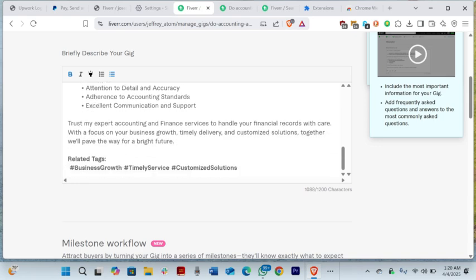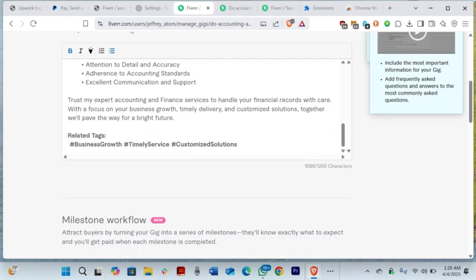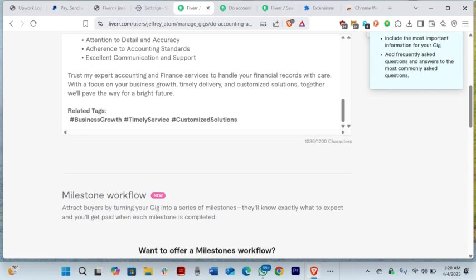Then after that, personally, I just decided to use this kind of related search tag. You can generate this from ChatGPT. Just put it there as a hashtag, like business growth. So if people are searching business growth, timely services, customization solution, this is just the normal hashtag that I use. You can also get hashtags for your own listing. So if people are searching for business growth, it will pop up your gig as well with this hashtag.